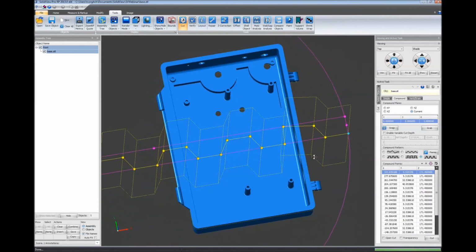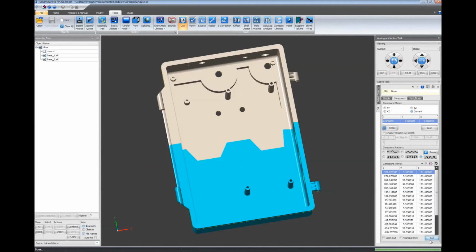That, to me, tends to be a little bit confusing. What I like to do is once I think I have it right, I can just go ahead and say cut. SolidView will cut that into 2 parts. If I didn't like what happened, I could just click on the undo button and it'll completely undo that and get me back to where I was.